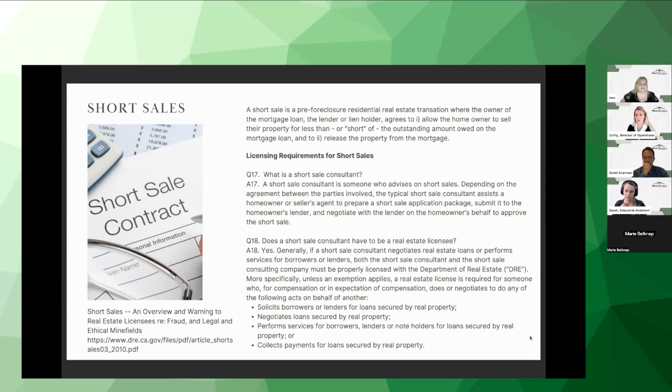So here, for those of you that don't know what a short sale is, it's a pre-foreclosure residential real estate transaction where the owner of the mortgage loan, the lender or lien holder, agrees to allow the homeowner to sell their property for less than, or short of, the outstanding amount owed on the mortgage loan and to release the property from the mortgage. So what is a short sale consultant? It's someone who advises on short sales. Depending on the agreement between the parties involved, the typical short sale consultant assists a homeowner or seller's agent to prepare a short sale application package, submit it to the homeowner's lender, and negotiate with the lender on the homeowner's behalf to approve the short sale.